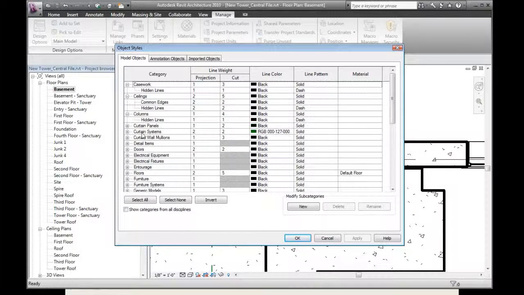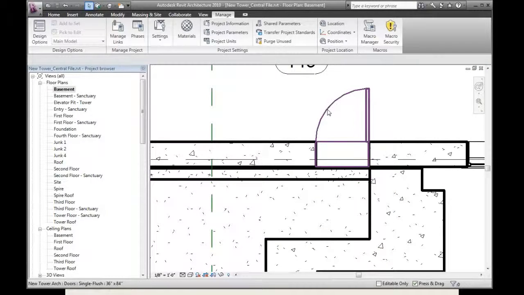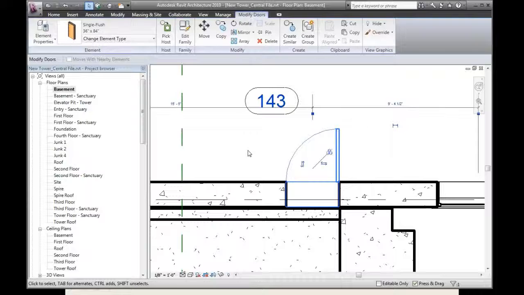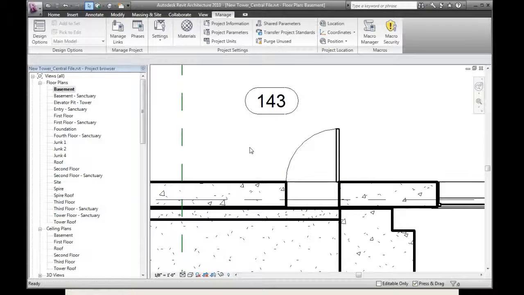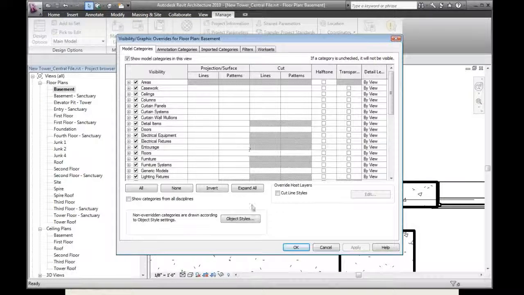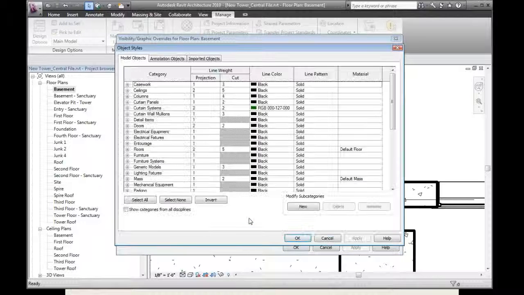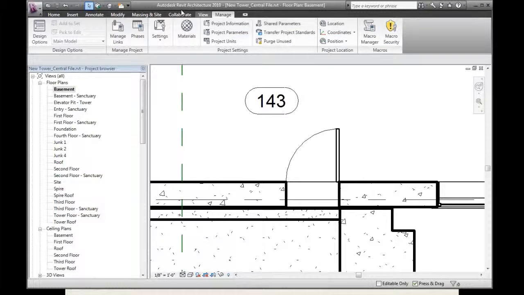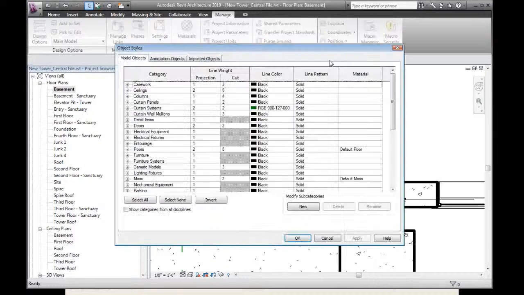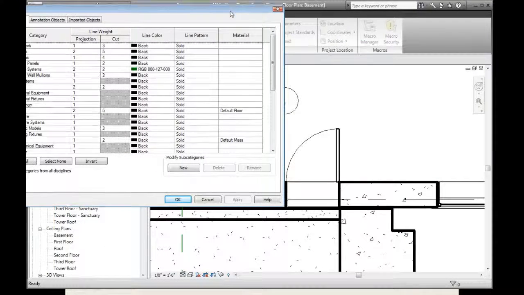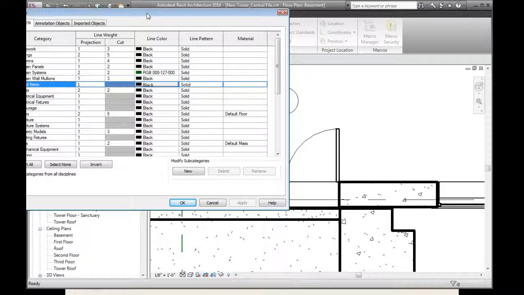Object styles are based off of the objects themselves. Casework, ceilings, columns, hidden lines. So I can bump the hidden lines up or the columns up for my project, and then every column will expand a little bit in line weight. Let's look at our door as a good example here. Visibility graphics, no. Remember, visibility graphics is view specific, but I can jump up to the management side of it by doing object styles. Same dialog box as if I go to settings, object styles. Boom. Let's go find my door.